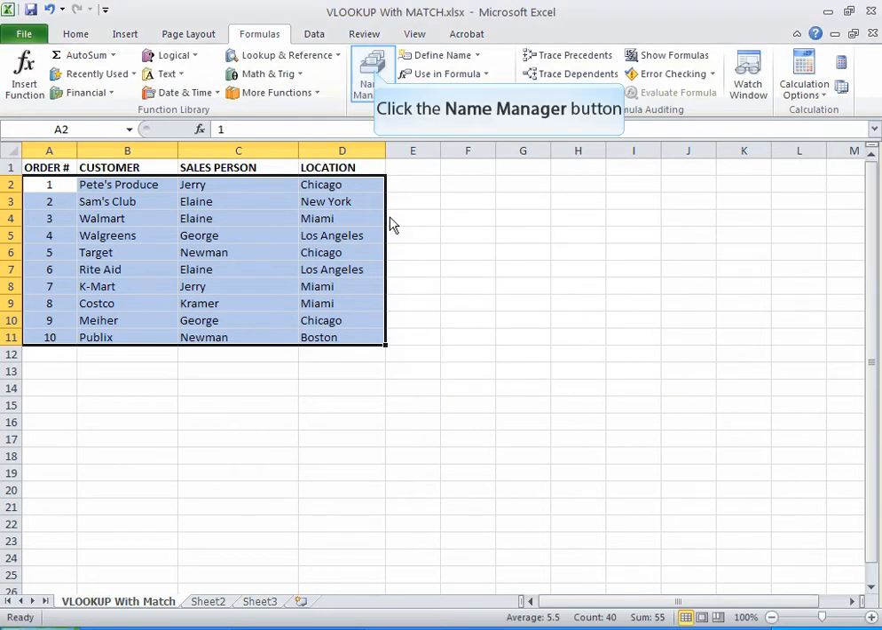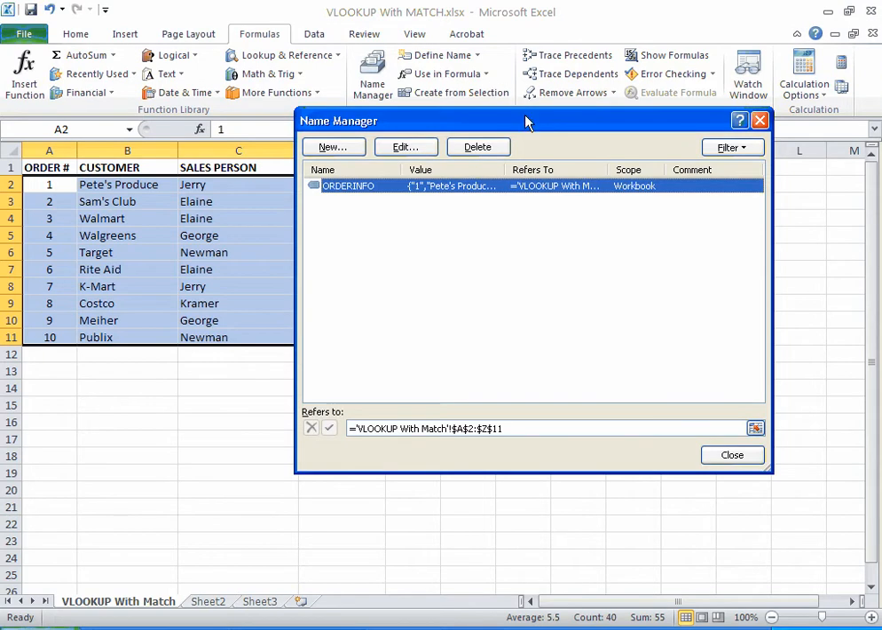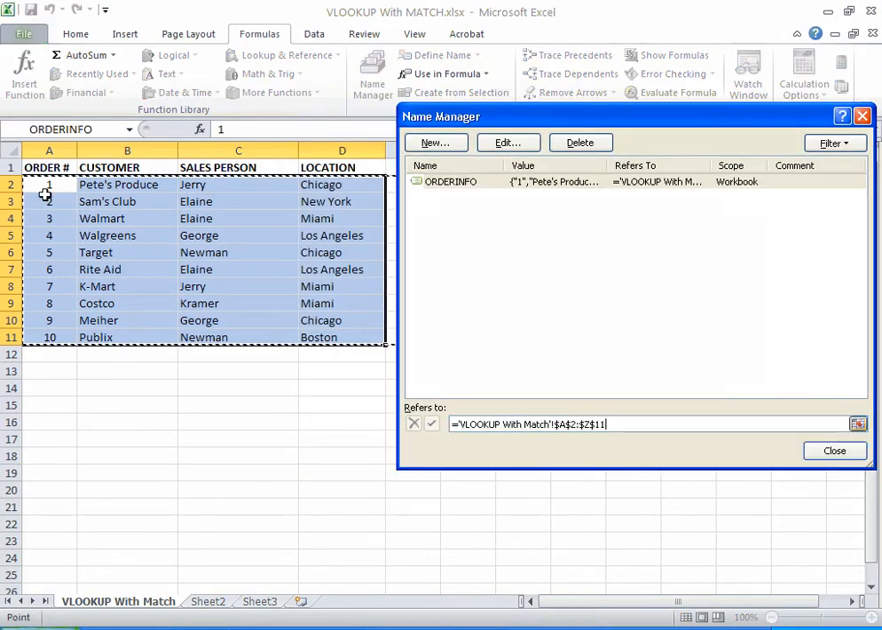So I've got a range now, if I go back to Name Manager, called Order Info, and when I click it, the dancing ants illustrate that the range goes from A2 all the way out through Z11. And recall that when you're going to be doing a lookup against a range, we don't include the header cells in the range where we're doing the lookup, because the order number I'm looking up will never be the words "order number." So we always start where the actual data is, not the header.